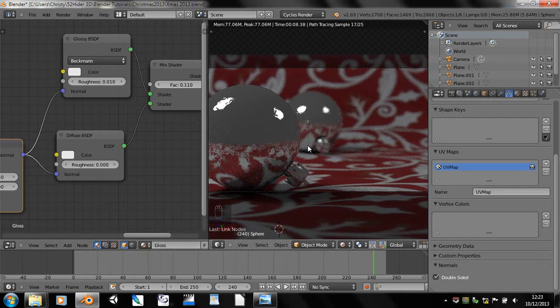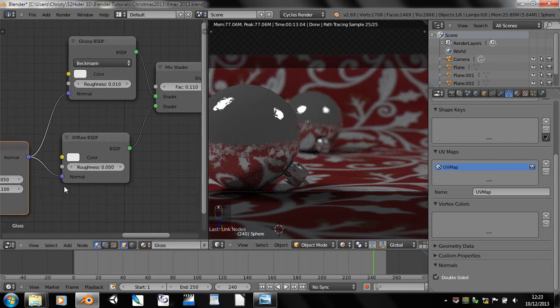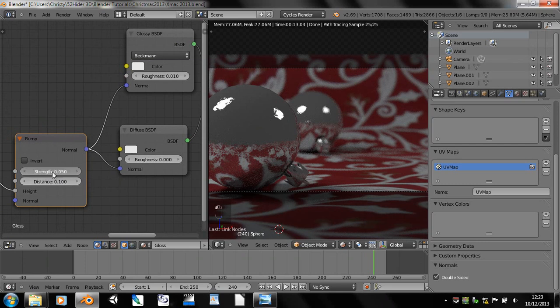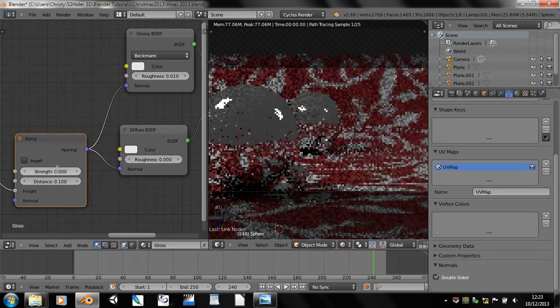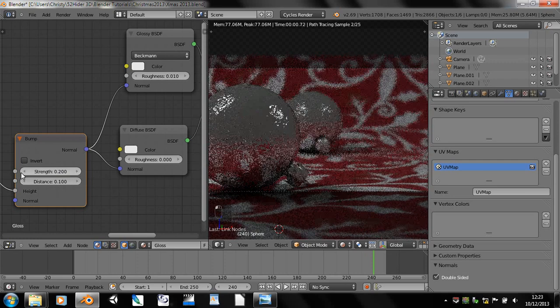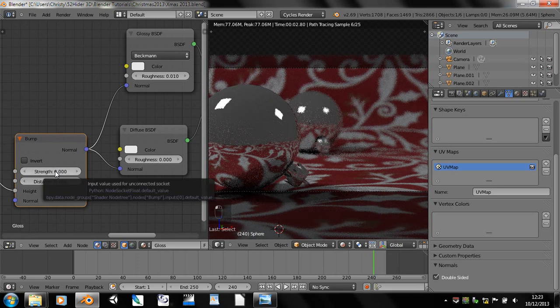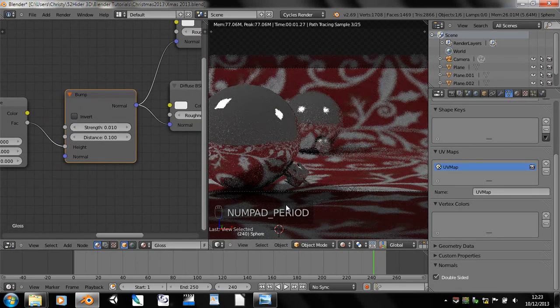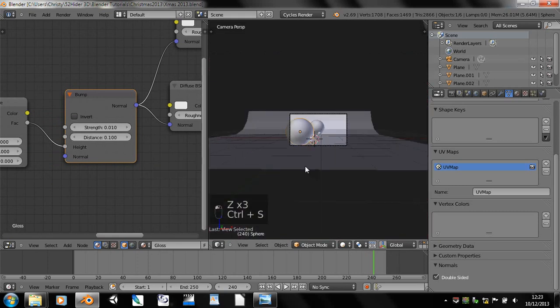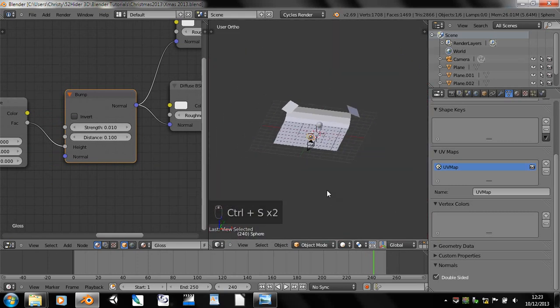And what else could we do? I think let's turn down that bump a bit more. Strength 0.1. No, I need it to be 0.01. My mouse is not working again. Come on. 0.01. Cool. So I think that does it for the baubles.